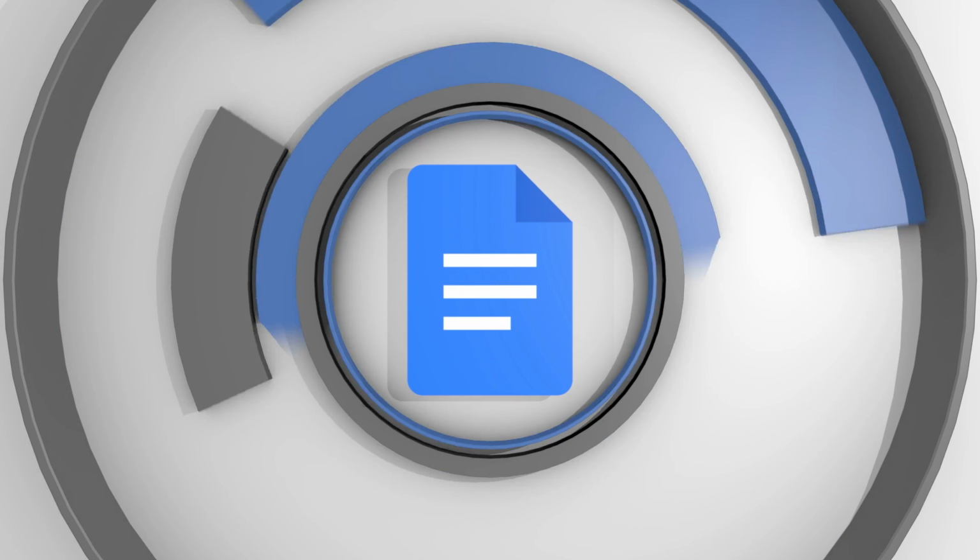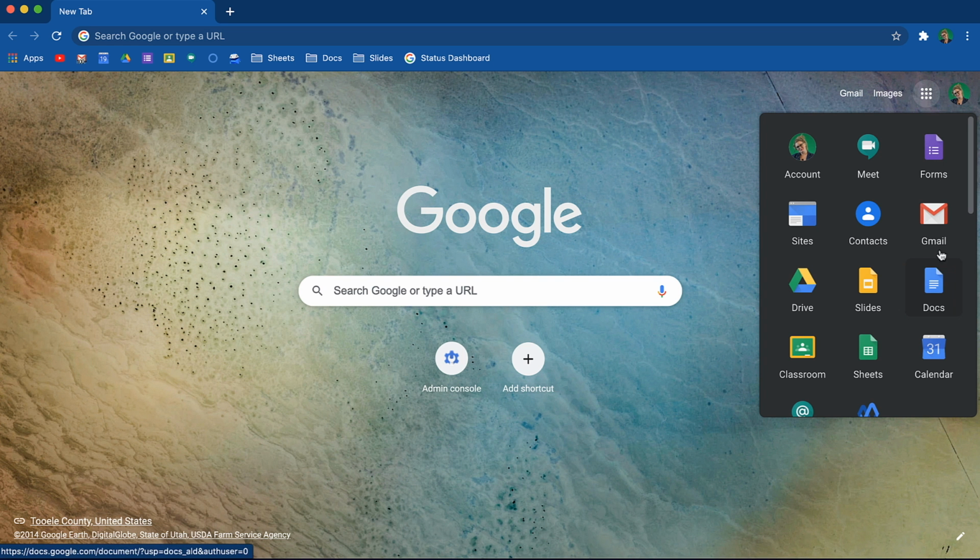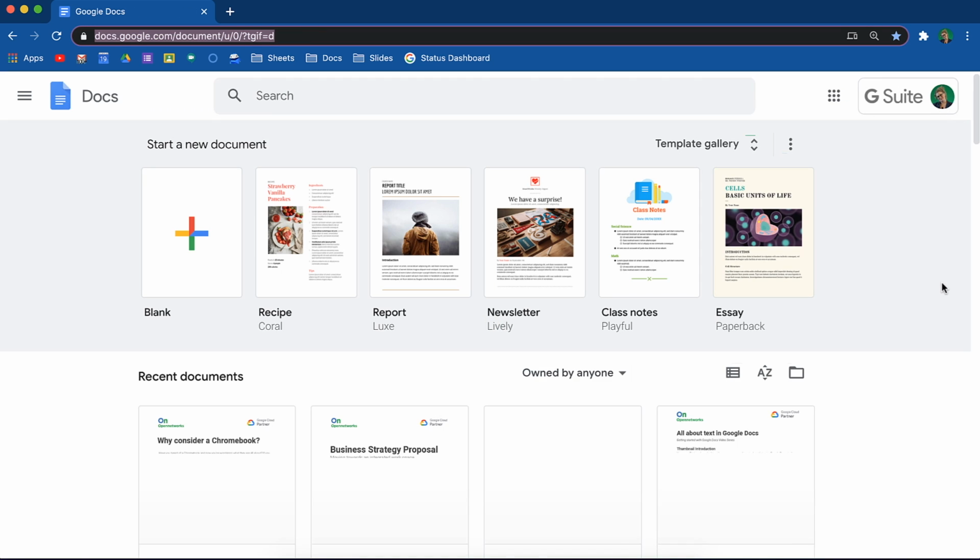For now, let's get you set up with navigating and understanding the layout of this innovative tool. There are two ways to get started with Google Docs, from your waffle in Google Drive or from Google Drive itself. Let's start from the waffle.